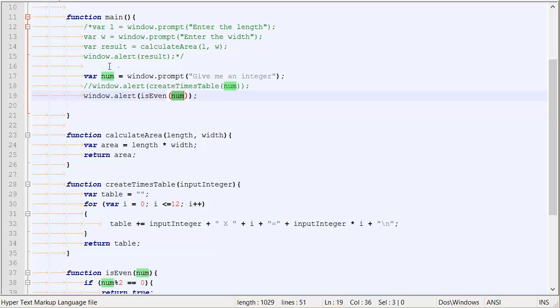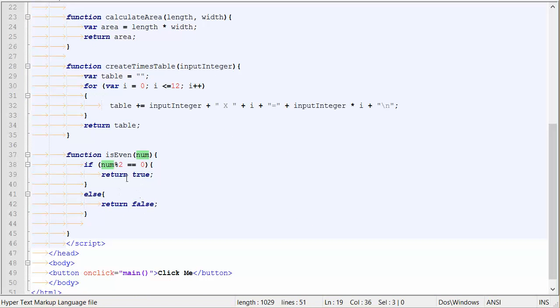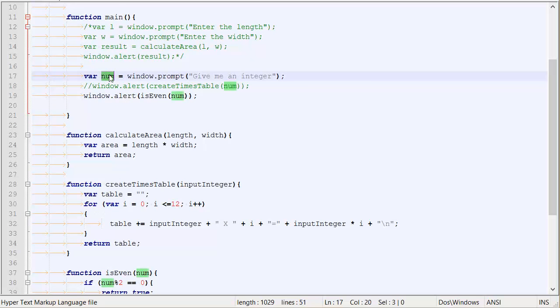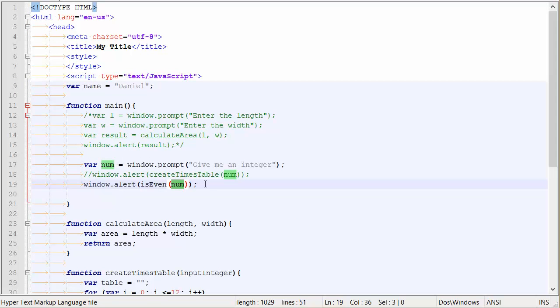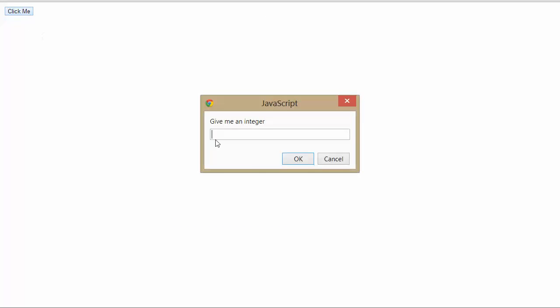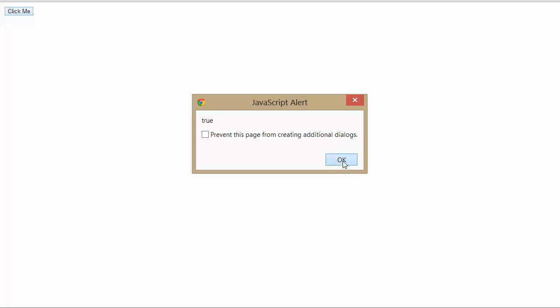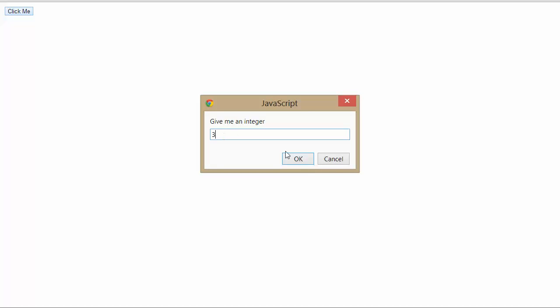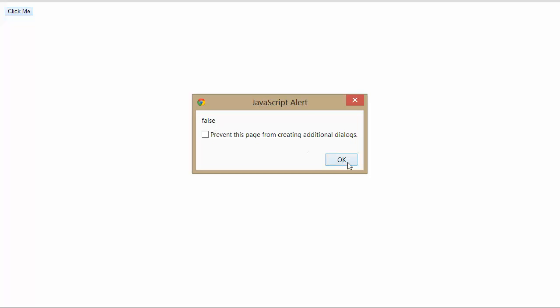So when we change num up here, it doesn't really affect anything in here, unless of course we take this version of num and pass it into this variable, and now in essence they are kind of the same. So let's go ahead and run this and see what we get. So give me an integer 2, and we get back true because 2 is even. And let's pass in 3, and we should get back false because 3 is odd.